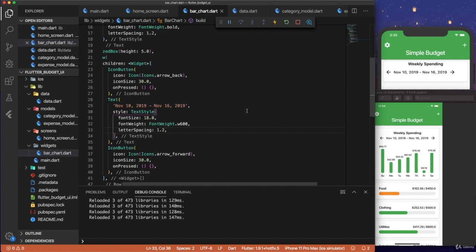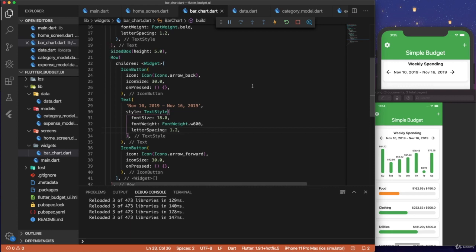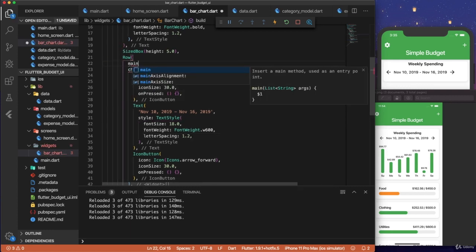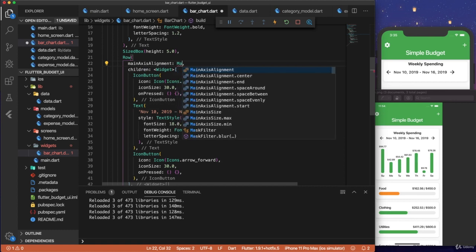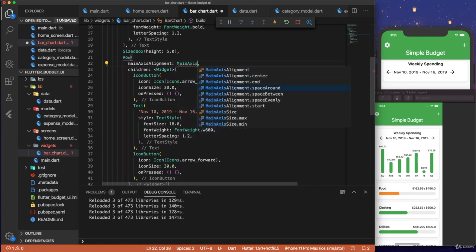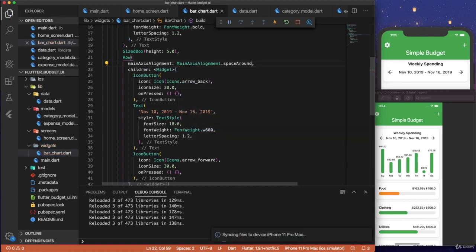And hit save. Now if we compare what we have in our app right now to the desired UI, we can see that the weekly spending is centered, but the date range selector is not centered, and it looks like it's aligned to the left. So all we have to do is inside our row widget, we can add something called mainAxisAlignment: MainAxisAlignment.spaceAround. And what this does is it creates an even amount of space between our widgets, and it puts half the space between the widgets in the leading and the trailing. So now our widgets are spaced out correctly.